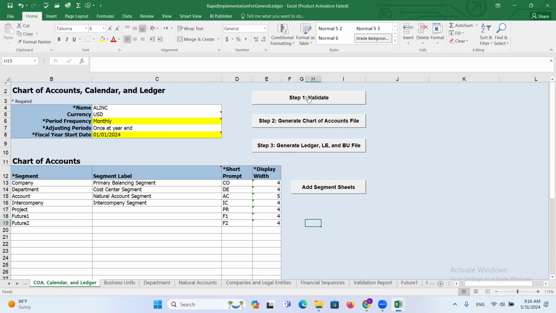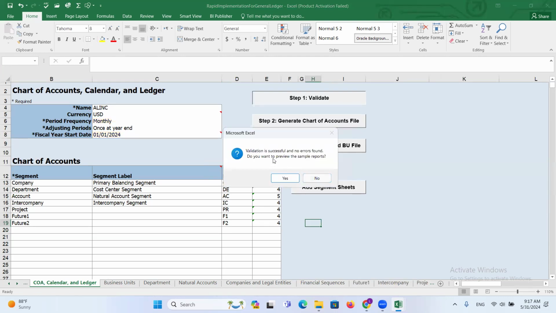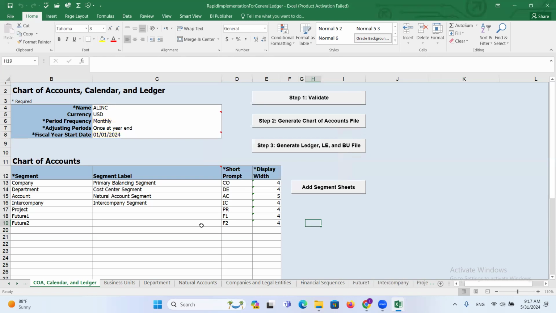Now resubmit for validation. Cool. No errors found. The report is not required, we don't get anything from that. Leave it, say no. Now our template data is validated data.